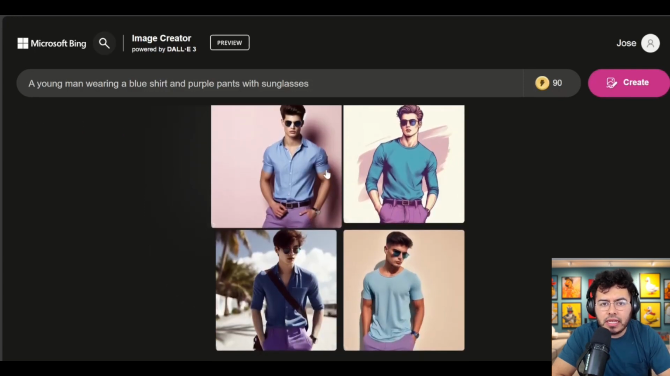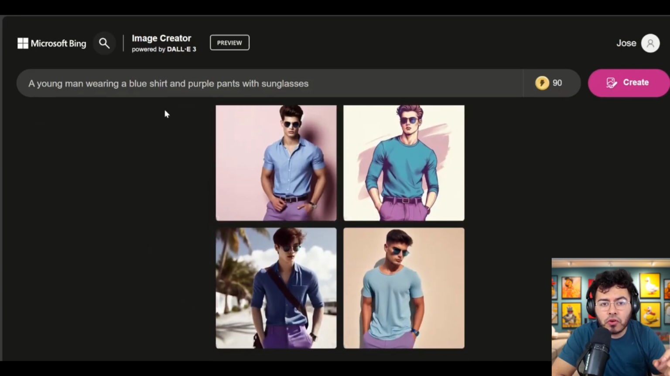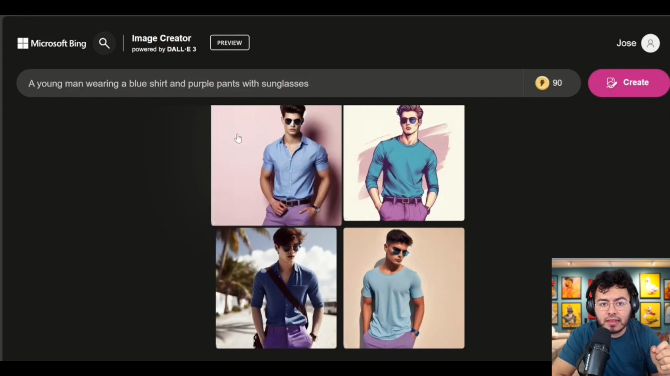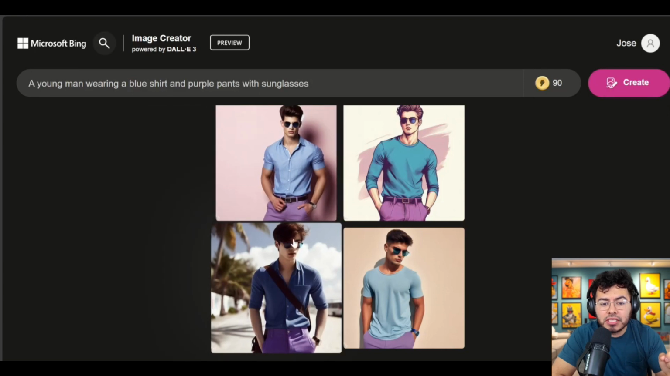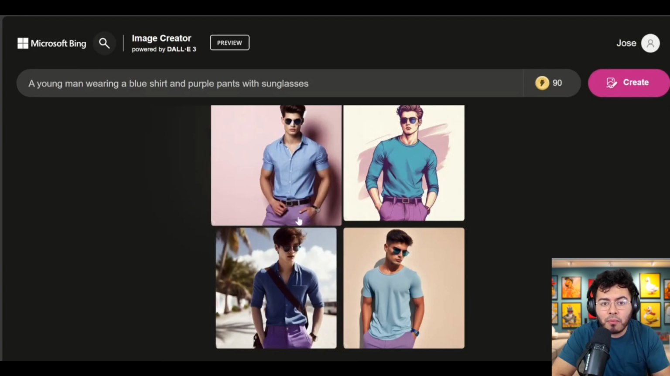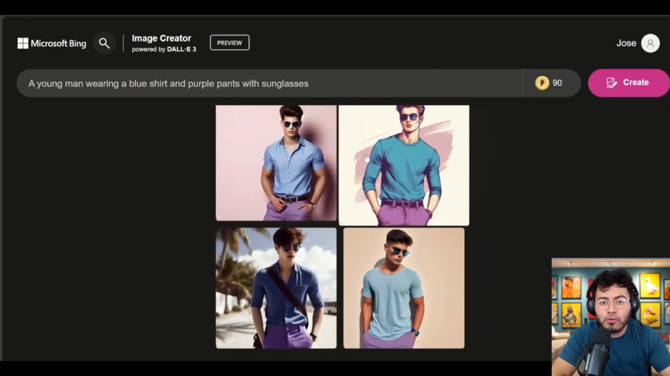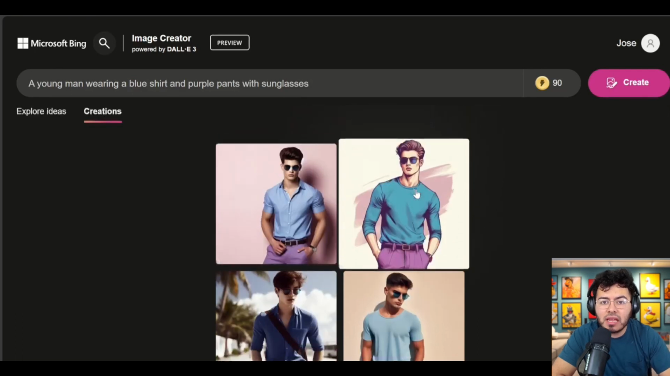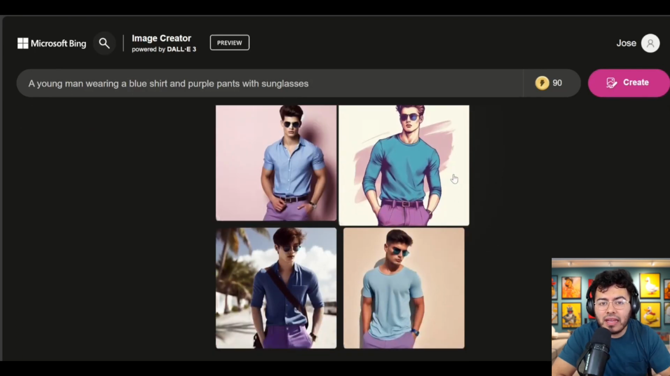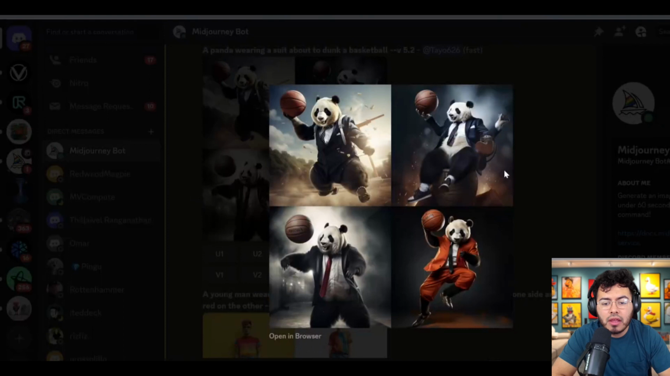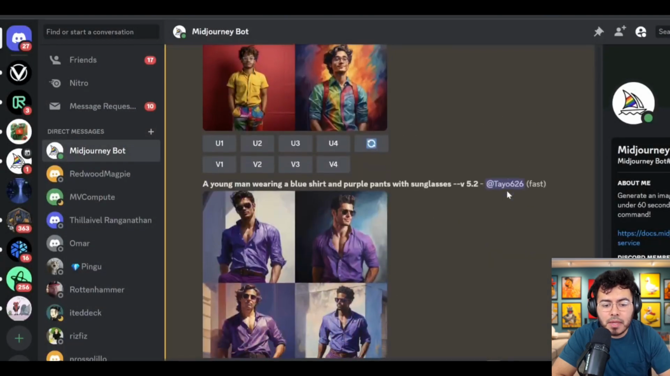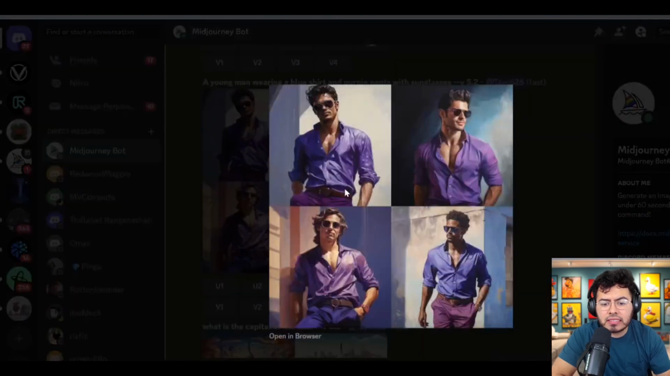The next thing I wanted to say is a young man wearing a blue shirt and purple pants with sunglasses. Again, we can see DALL-E, all four images have a blue shirt and purple pants and sunglasses. So it really did understand the assignment. Maybe the creativity behind there is not that great, but because it understands the assignment, maybe I have to explain it a little bit better. If we take a closer look at Midjourney, Midjourney has understood the assignment to some extent, actually it didn't, right?